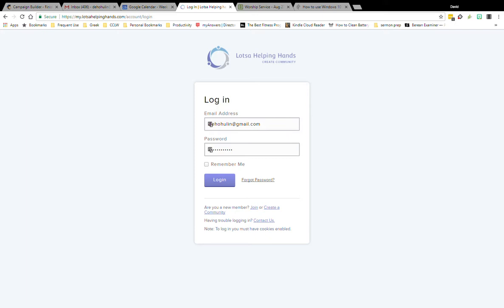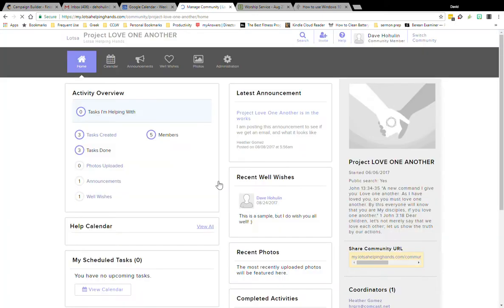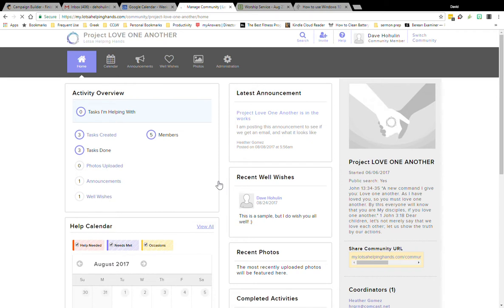So we're going to assume that you have already registered, and we're going to go ahead and sign in or log in to the Lots of Helping Hands website, and we are already a part of the Project Love One Another community, so it's going to take us to our very own page on the Project Love One Another service here. So you can see we have a dashboard across the top, and we have several windows down below, several different areas of information down below.